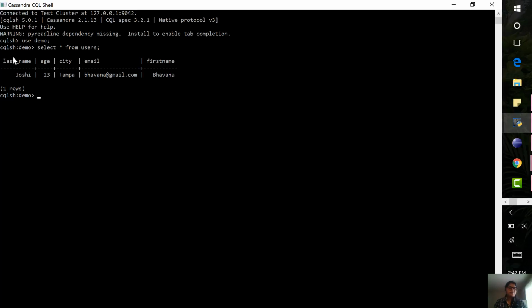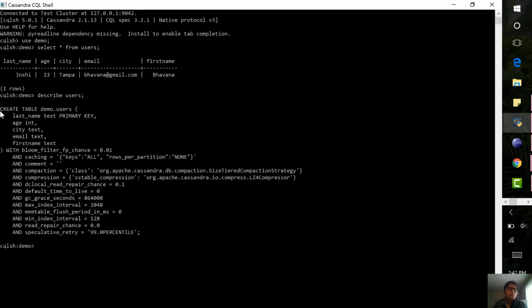So we have 5 columns and one row. The column names are last name, age, city, email, first name. Here, as we can see, I have set last name as a primary key.